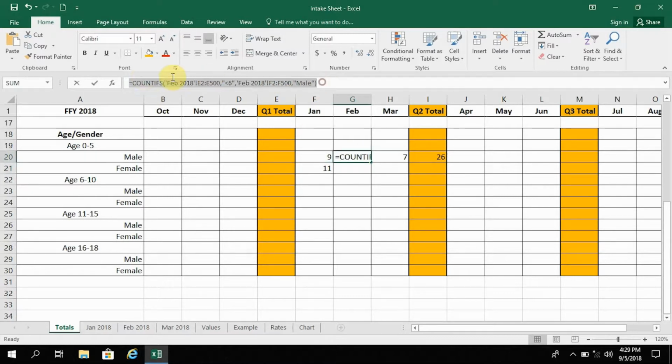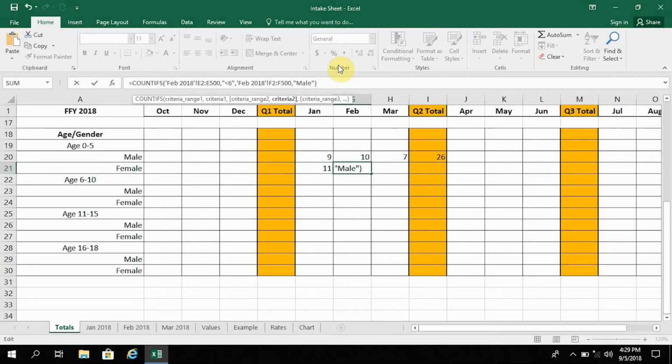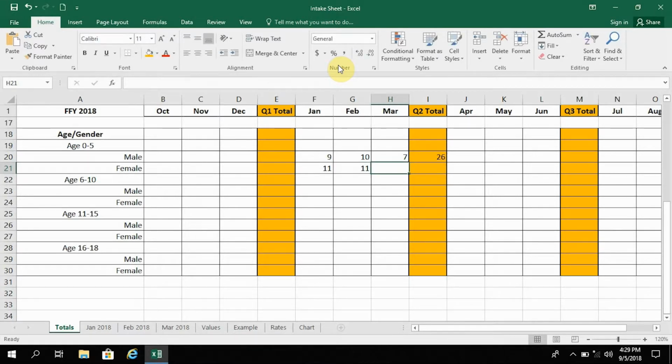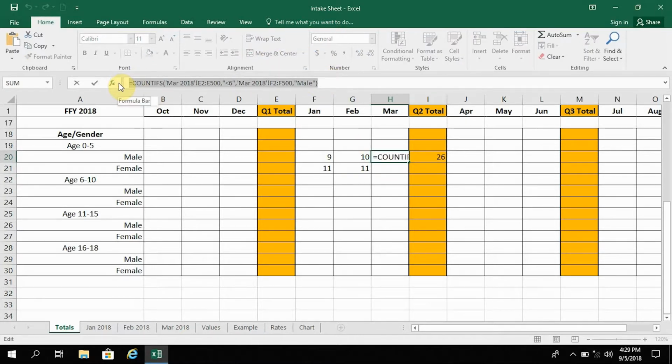It's probably easier to do it like this, so we can take the February formula, paste that in, and do the exact same thing, just change male to female. We had 11 girls there too. Yep, that was February, good, good. And then we could do that with March.